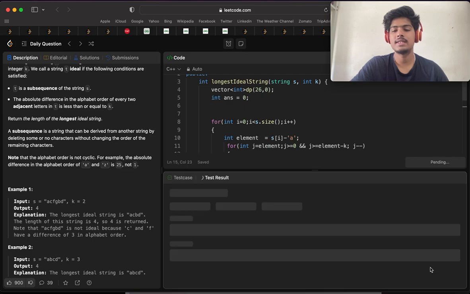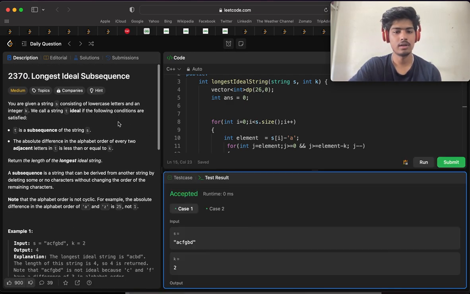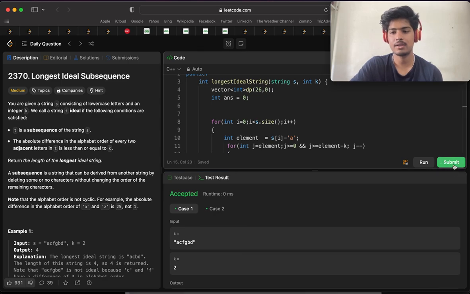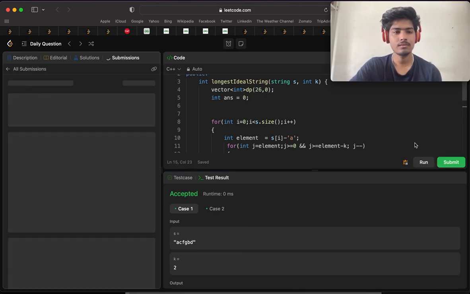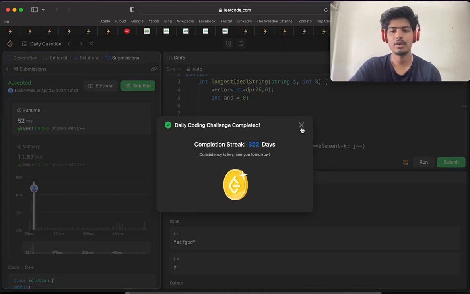If I run this code, let's see if this will work or not. Yeah, it is working perfect. Let's submit this code. As you can see here, it is working perfect.